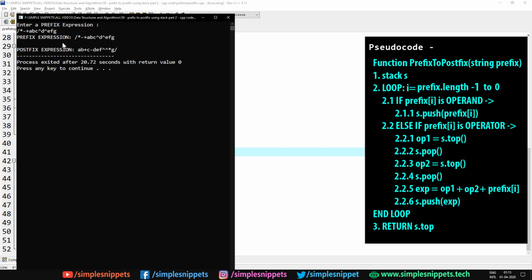This is the exact postfix expression for this prefix expression. You can cross check it by manually converting the prefix to postfix, or by checking the previous tutorial. The answer is proper and our code is working perfectly fine. Okay, so this was the practical implementation of prefix to postfix conversion using the stack data structure.